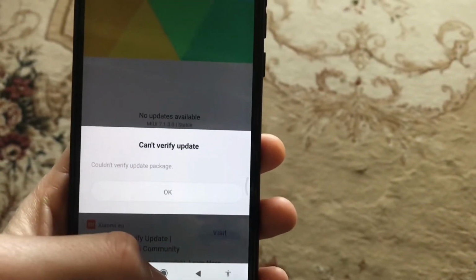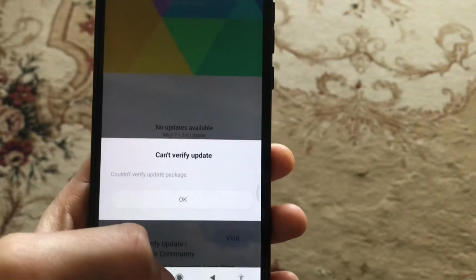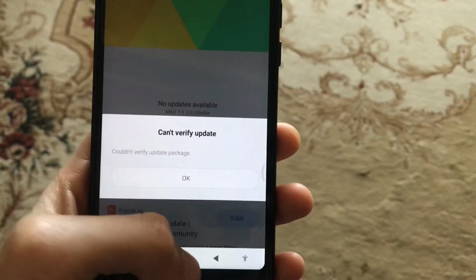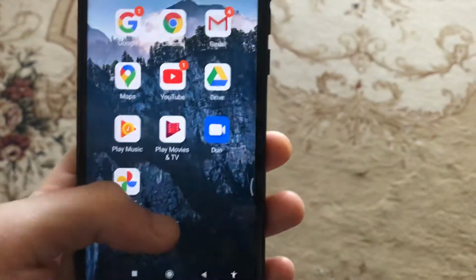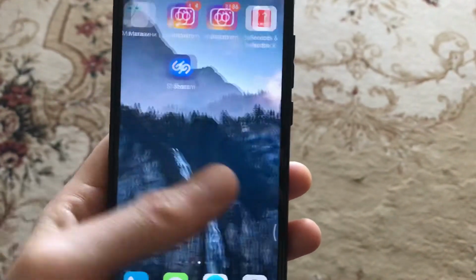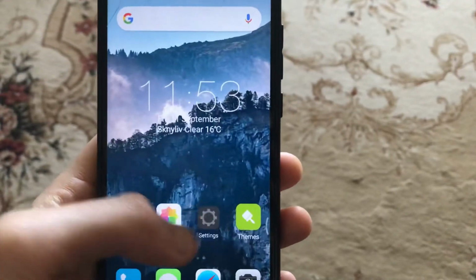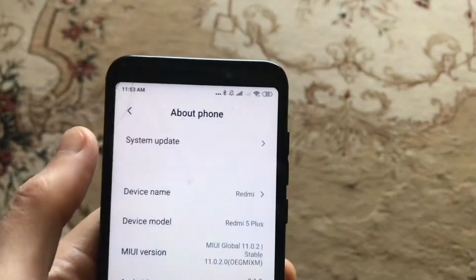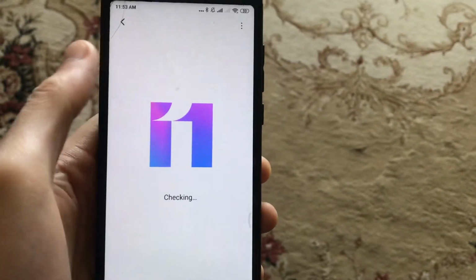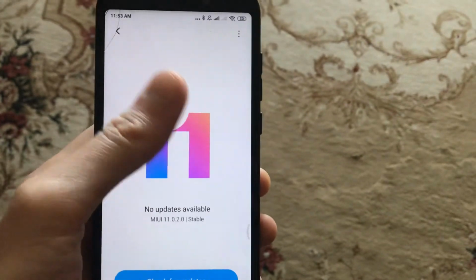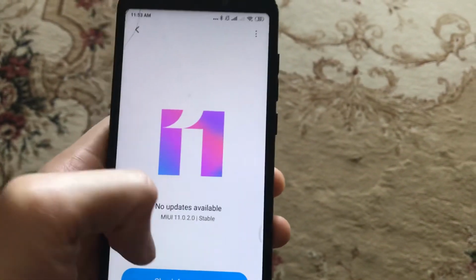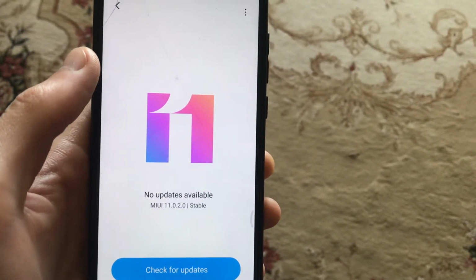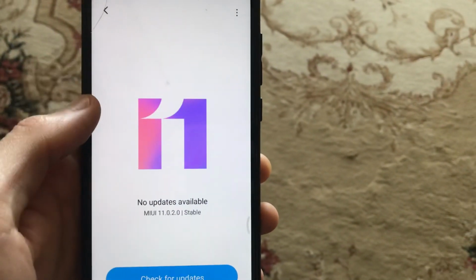So you just need to try the official way and install on your phone only the official version of the system update. So just go to the settings, open About phone, choose System update, check for new updates and install the update only from this official resource. So just try this way and I hope that it will work.